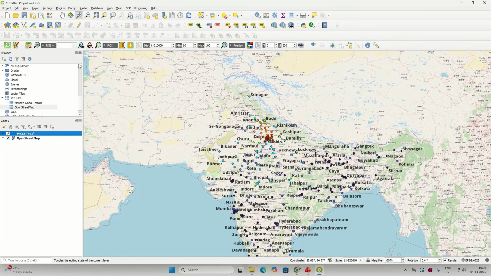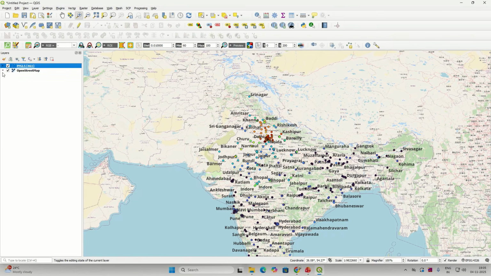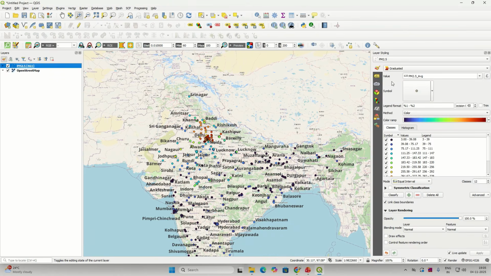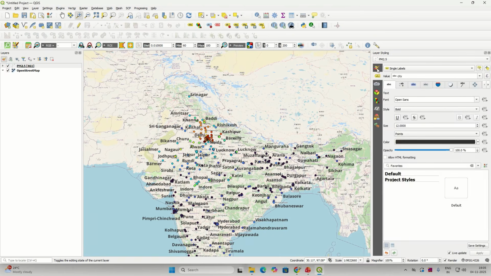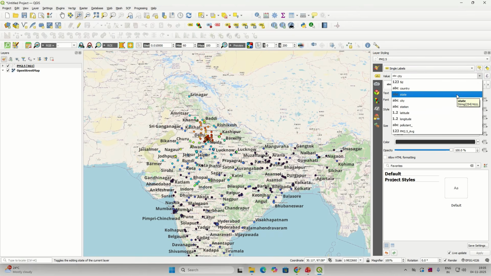So again, I don't require this browser panel. I will close this. You can go to this shortcut. Instead of going to right click, properties and symbology, you can go to this shortcut of open the layer styling panel, and in the labeling part, in the single symbol, you can display maybe the value of pollutant itself or name of the station.